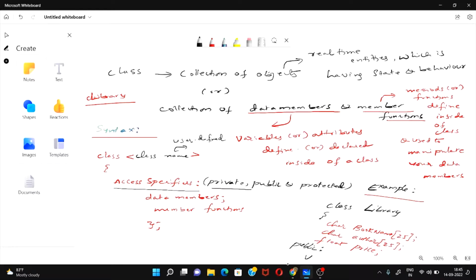Here I'm using my member functions: void get_details is one method, and another method is void show_details. These are the two methods I'm including in my class, and then I close my class definition with a semicolon. So this is an example of a class.